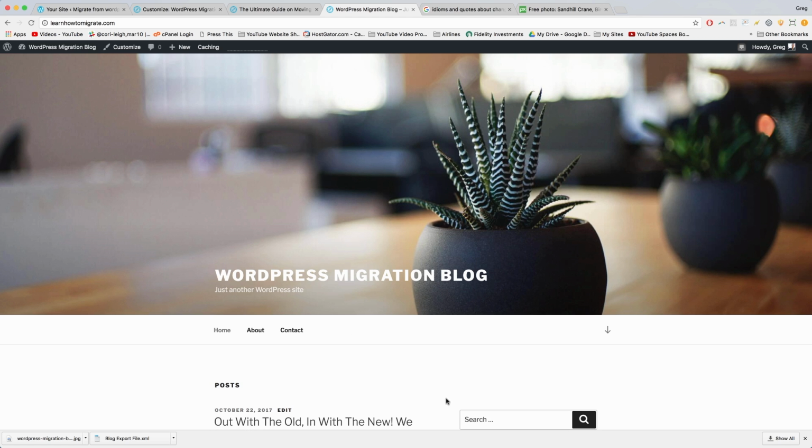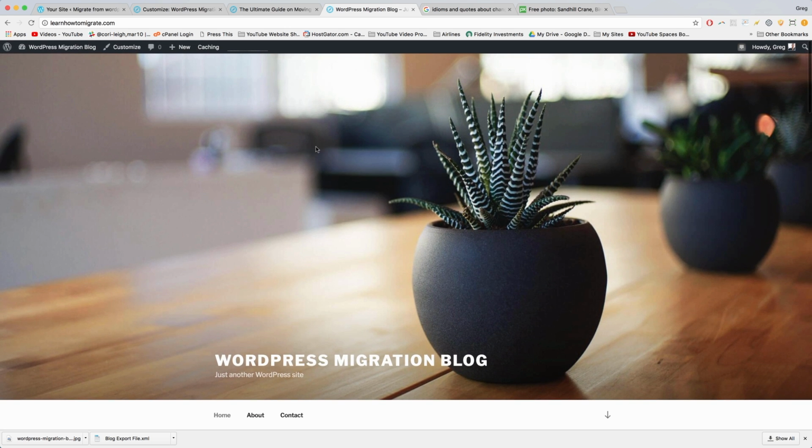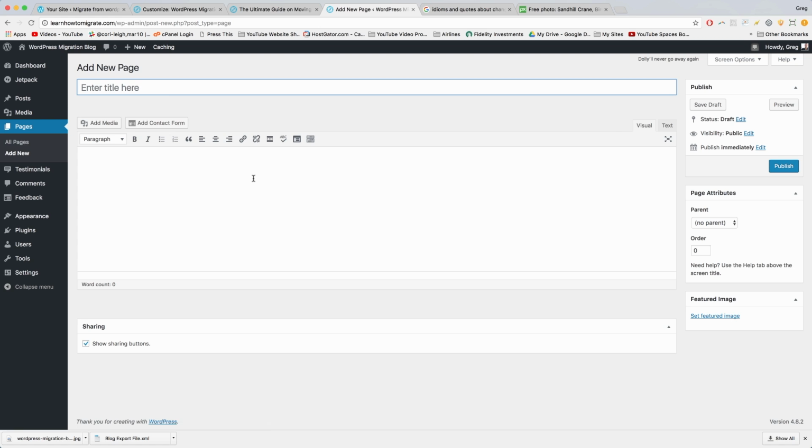Next, we can create a new page and we're going to use that page for our testimonials, but you could use it for anything you want, like services or our mission or popular blog posts or whatever you want. To create a new page, just hover on the plus New tab in the upper nav and click Page. And what we're going to do is just call this page Testimonials.